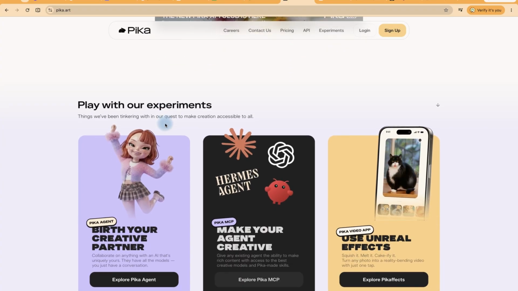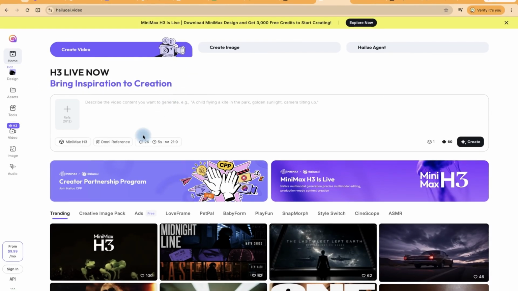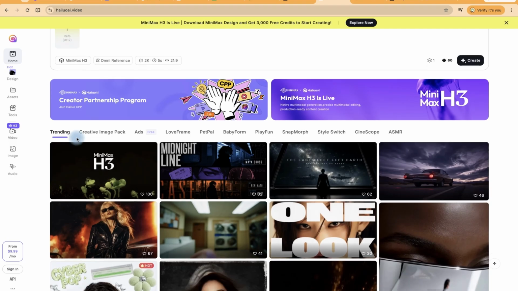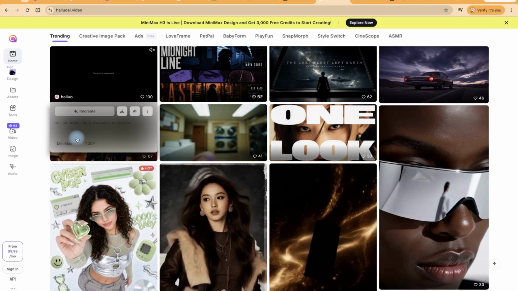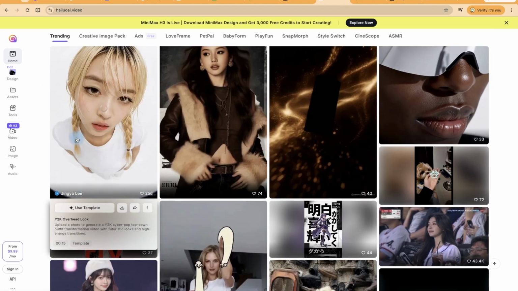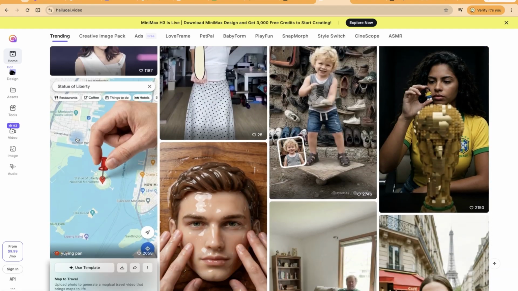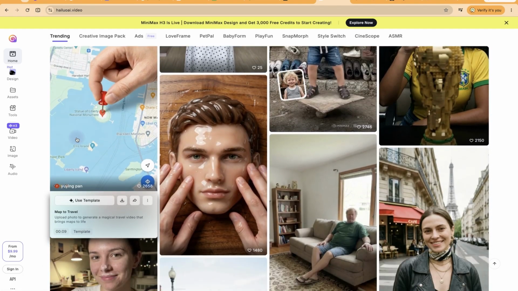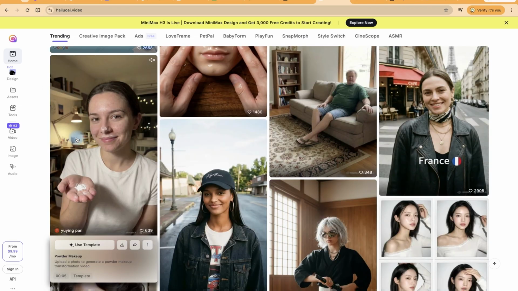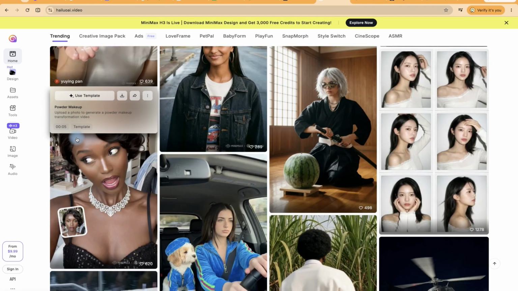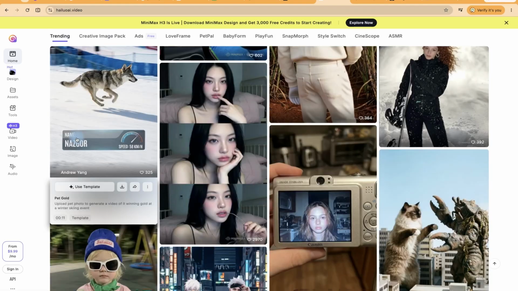Coming in at number 4 is Hailuo AI by Minimax. If realism is what you are after, Hailuo AI is definitely worth exploring. It excels at producing smooth cinematic camera movement and highly detailed scenes. Whether you are generating landscapes, fantasy worlds, city environments, or character animations, the quality is surprisingly impressive.